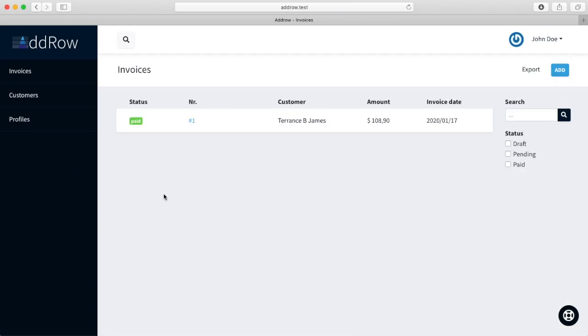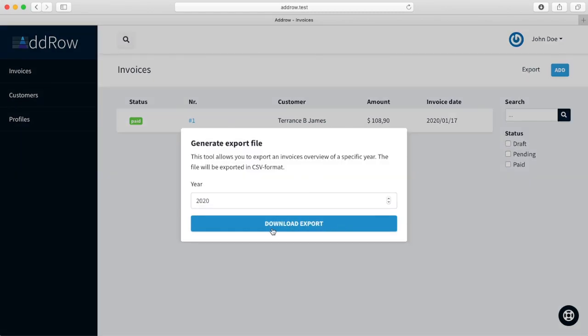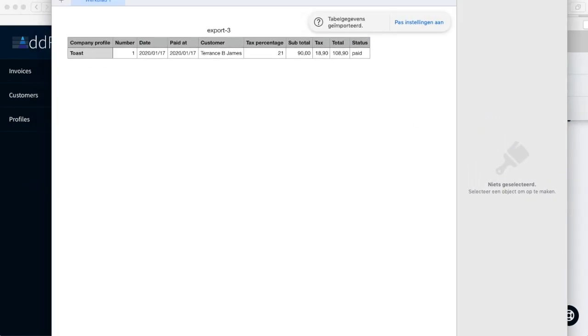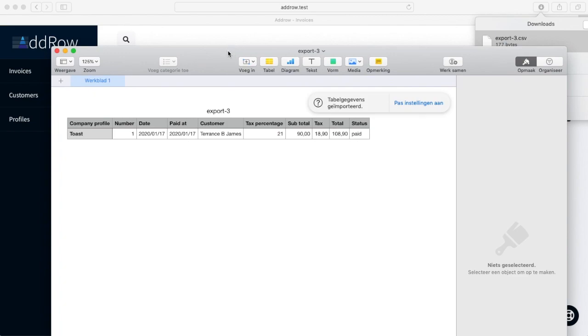And if you like, at one point you might want to export your invoice overview. Then you can click export. You can specify the year again, then hit download. And here, at this moment there was only one invoice obviously, but that's how it would look like.